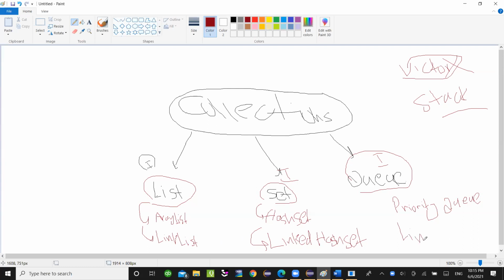Remember, this LinkedList is used by the list interface, and the same LinkedList class is also used by queue. So this LinkedList is a class, and 2 interfaces can use it: one is the list interface and the other one is queue. So this is collection that has 3 main interfaces.